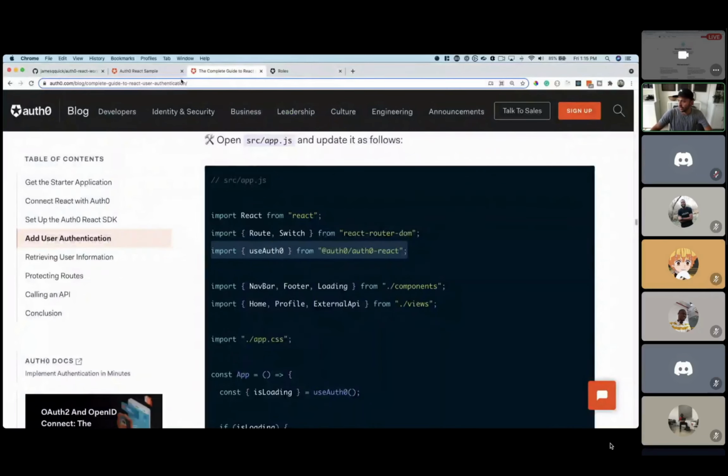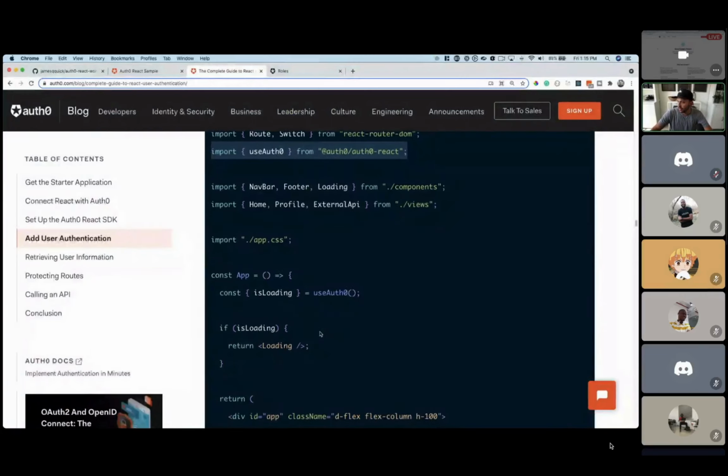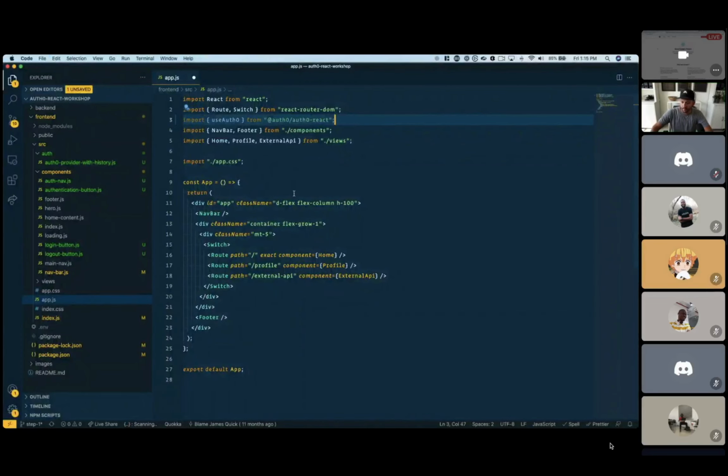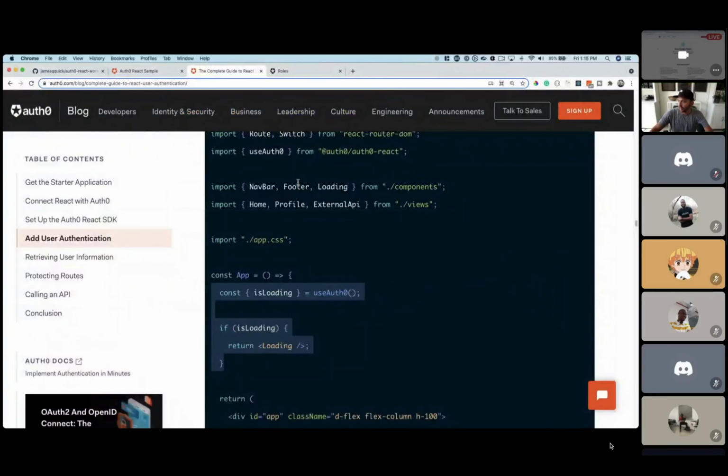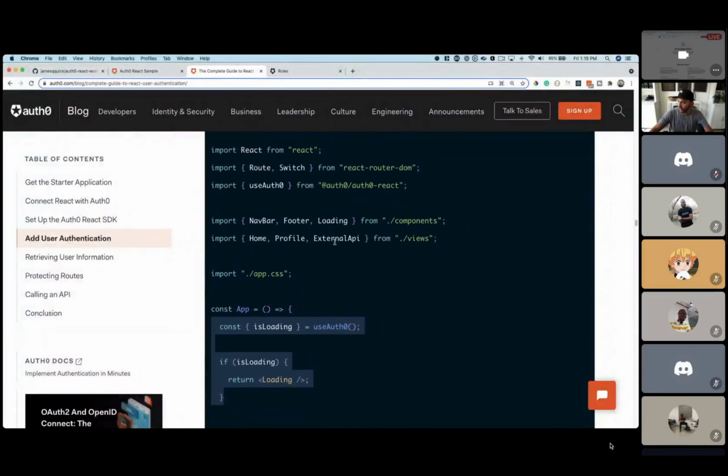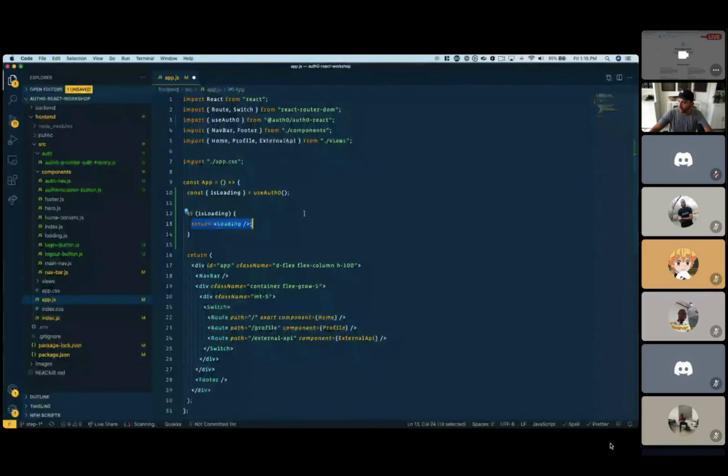We're going to bring in our Auth0 hook, and then let's pull out this. Basically, we're saying, is our application loading? Is it trying to authenticate a user? If it is, then return a loading component that is already built within this app. Let's make sure we import loading from our components file. This is just a spinny SVG loading component.